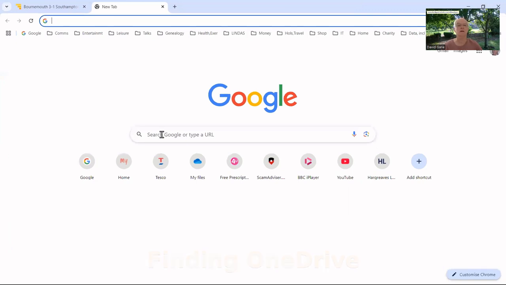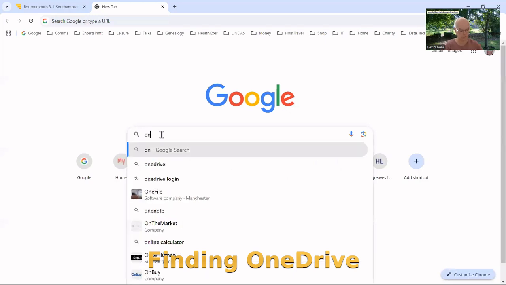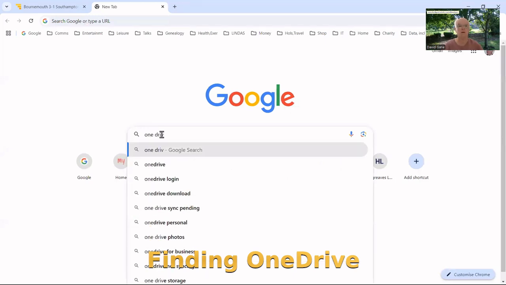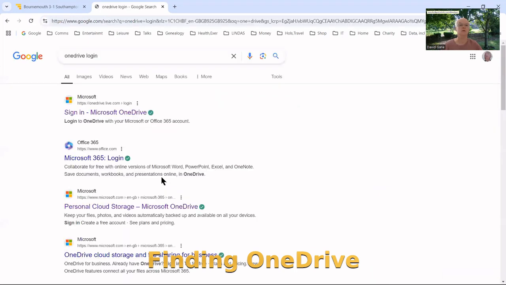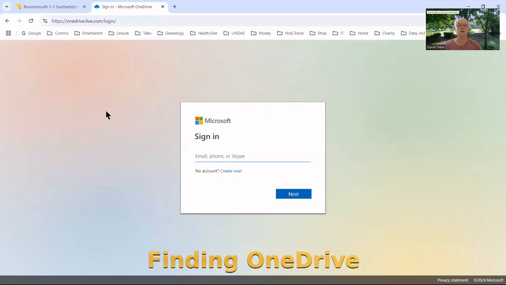OneDrive. If you type OneDrive, you'll find that you get OneDrive login. So this is the way to find your way to the facility. And there you can see Microsoft Sign In and Microsoft OneDrive. So this is a Microsoft facility.